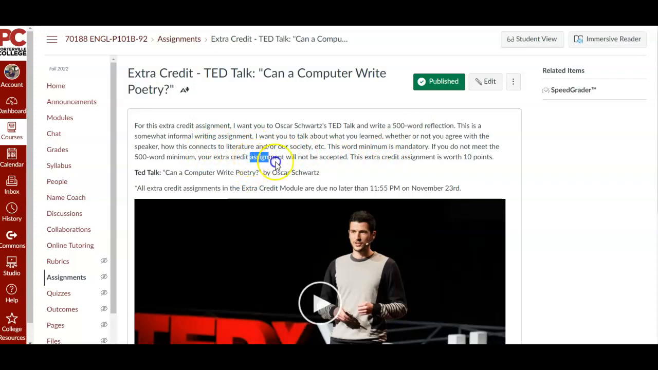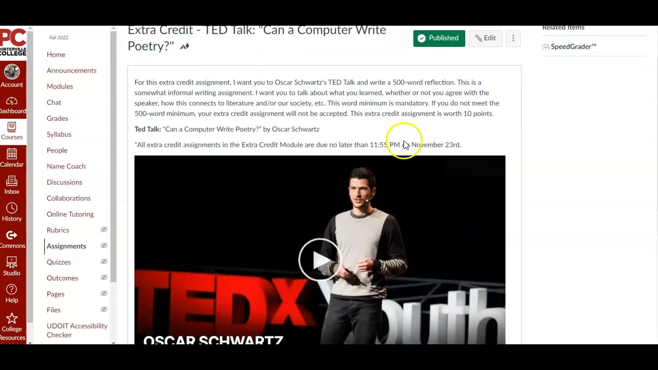And if you don't meet it, then your assignment will not be accepted and you won't get credit for that extra credit assignment. All of these assignments are due by 11:55 p.m. on November 23rd. And while I'm thinking about it, all of my assignments are due by 11:55 p.m. on their due dates. I do have a 90-second buffer where Canvas will accept an assignment for 90 seconds after that due date, after that deadline. But if you miss that, then Canvas locks down the assignment and you won't be able to submit your assignment.